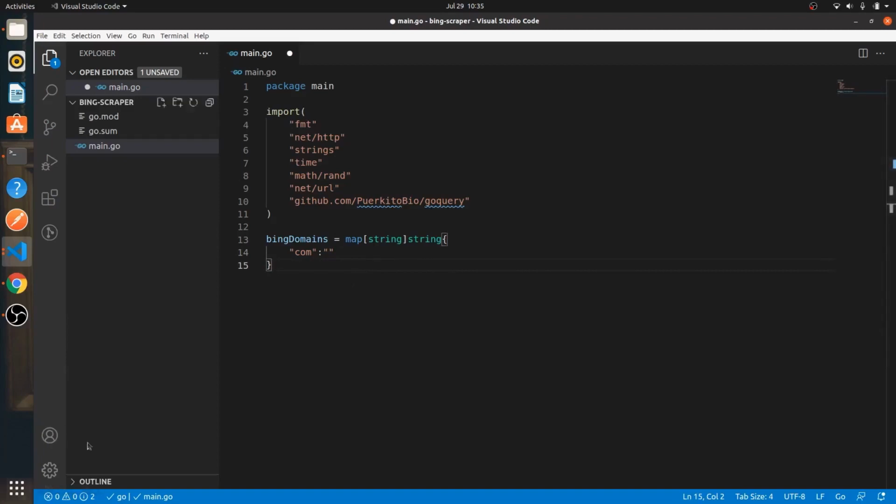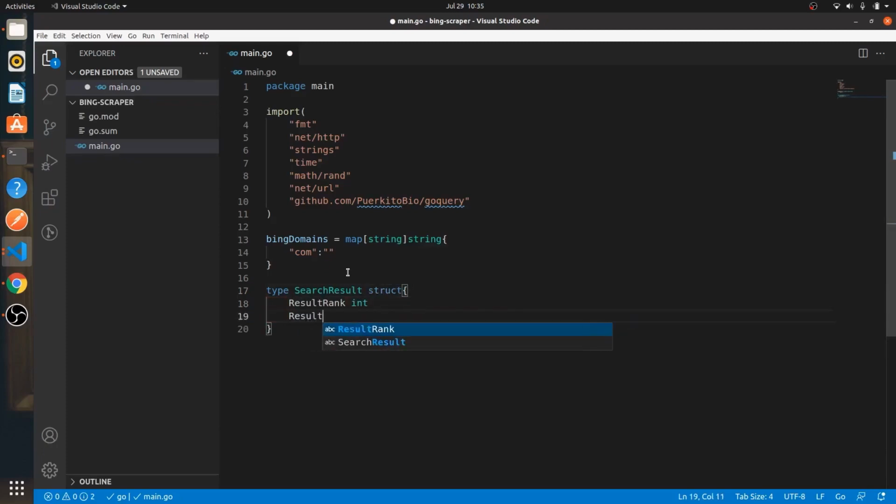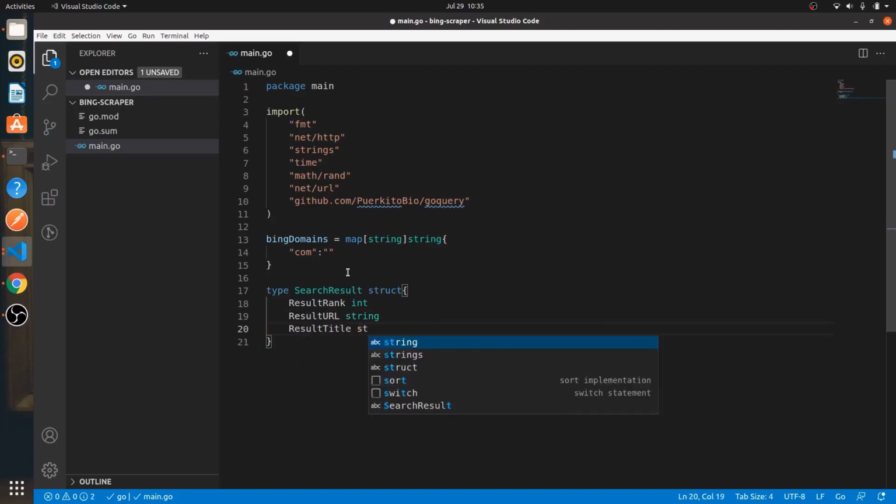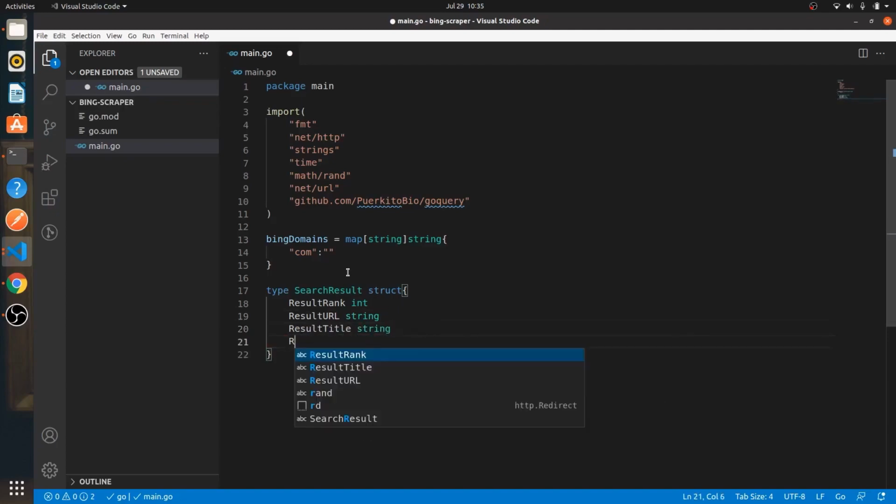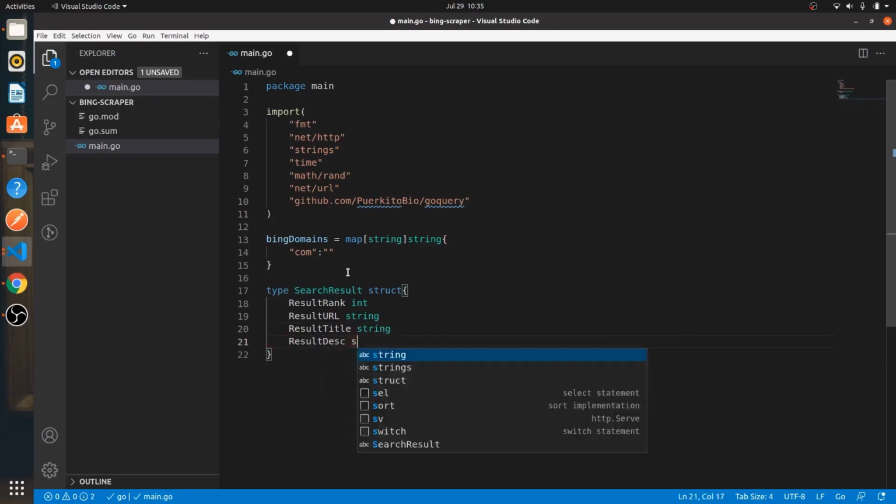And the next thing that we have here is going to be the search result. So that's going to be a struct. So we'll say type SearchResult, and it'll be a struct because we want the results to be structured. So there will be the result rank, and there will be result URL, and there will be a result title. Sorry, on the next line, result title will be of type string, and result description again of type string.